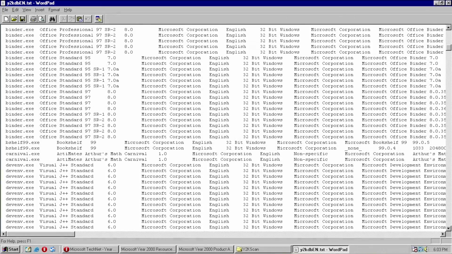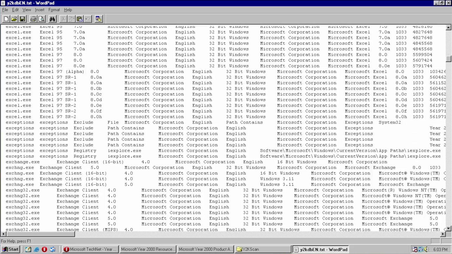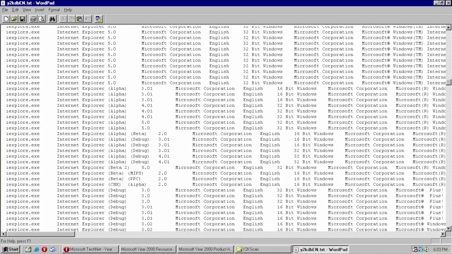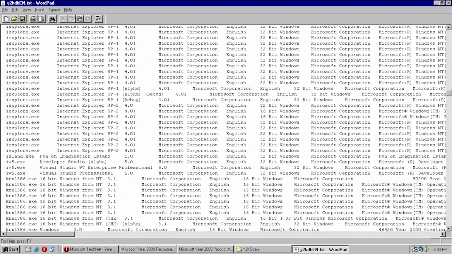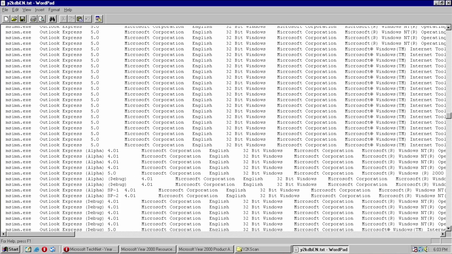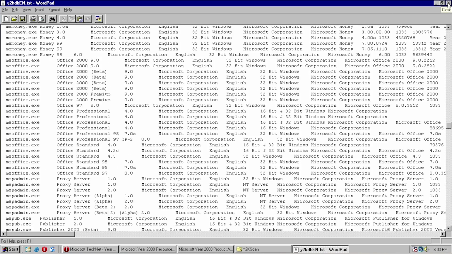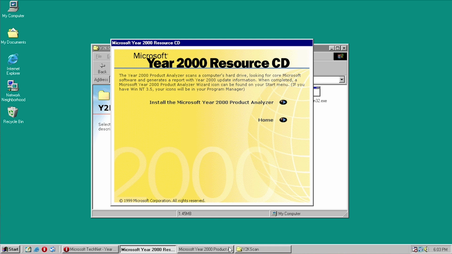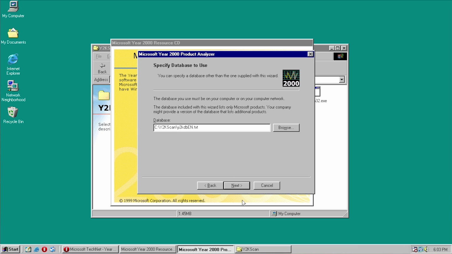There's a lot of Microsoft software in here as well. You can scroll down and see Office 97, Excel 97. So if you had, for example, a version of Internet Explorer that was not compliant with Y2K, this program would warn you about it. So yes, it is a gigantic text file. Word or Notepad cannot even open it. You have to use WordPad. So let's go back here to the Product Analyzer. We're going to use that database.